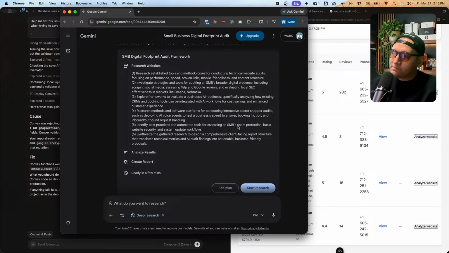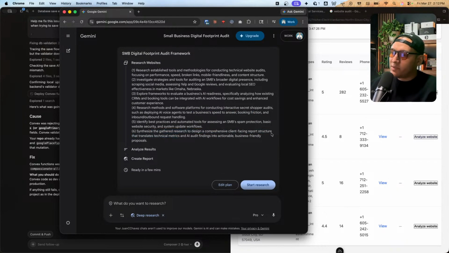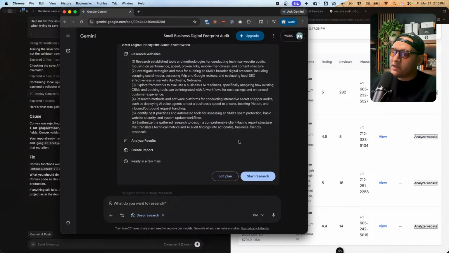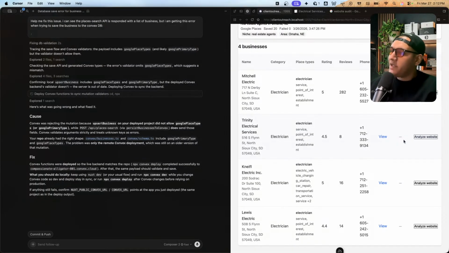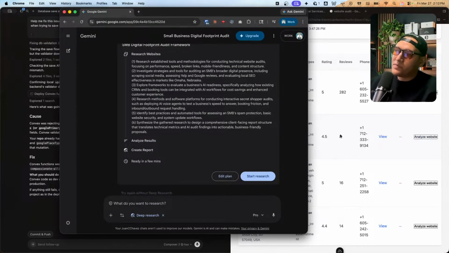Okay. Synthesize the gathered research to design a comprehensive client-facing report structure. Yeah, so this all looks good. So essentially when I hit analyze website, or maybe I should put analyze business, it will go through creating its own research on Google. Maybe goes through Yelp. Maybe goes through some feedback that they got on their Google reviews, or maybe on Facebook or something, and then tries to give a comprehensive report of where it can update. But I think I wanted to focus on updating their contact solutions if they have some. If they don't, then suggest some.